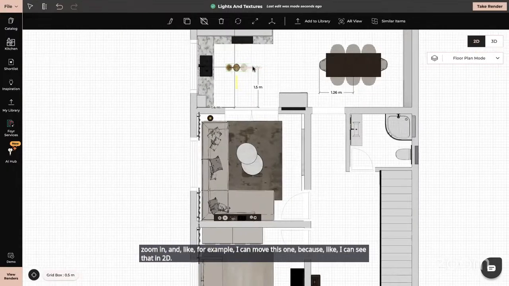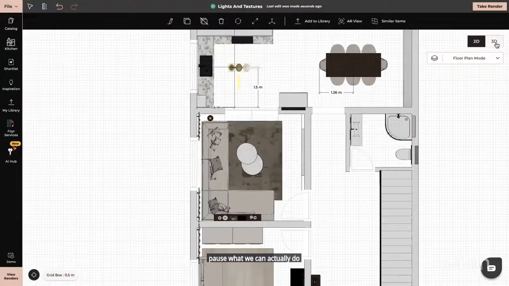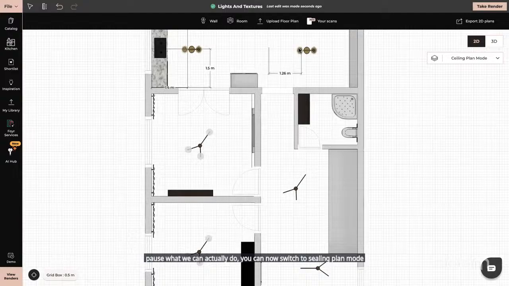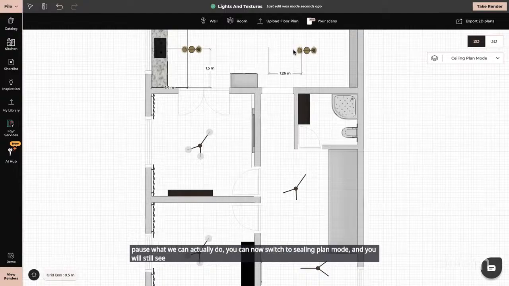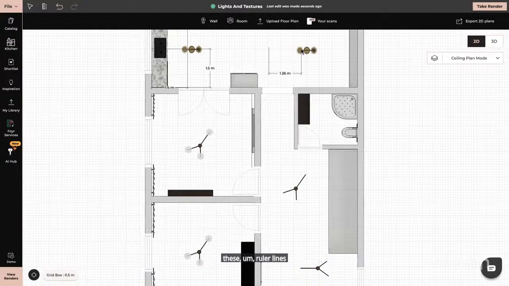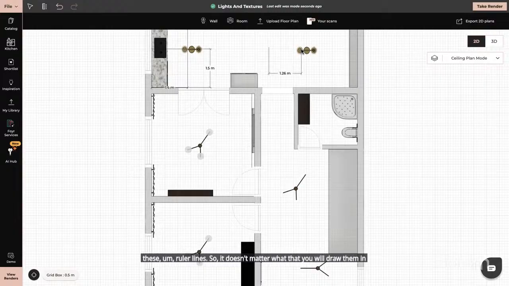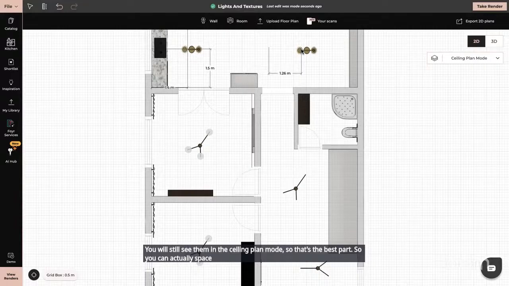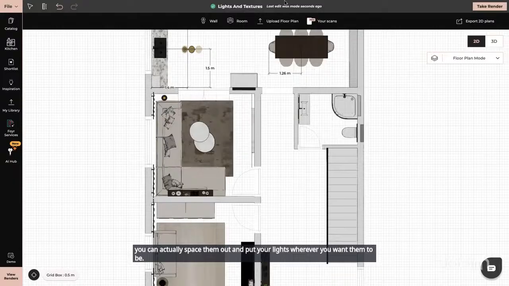But what we can actually do, you can now switch to ceiling plan mode and you will still see these ruler lines. So it doesn't matter that you draw them in floor plan mode, you will still see them in the ceiling plan mode. So that's the best part. So you can actually space them out and put your lights wherever you want them to be. I will see. No questions?